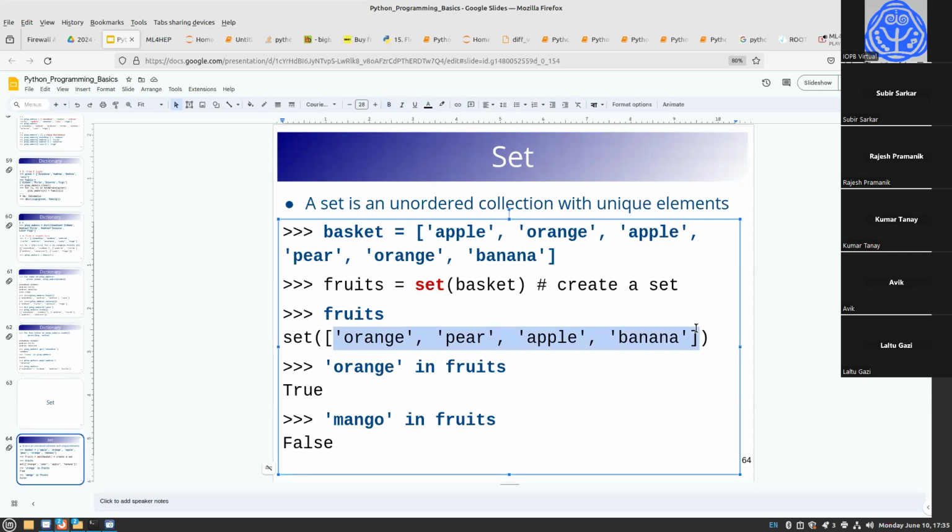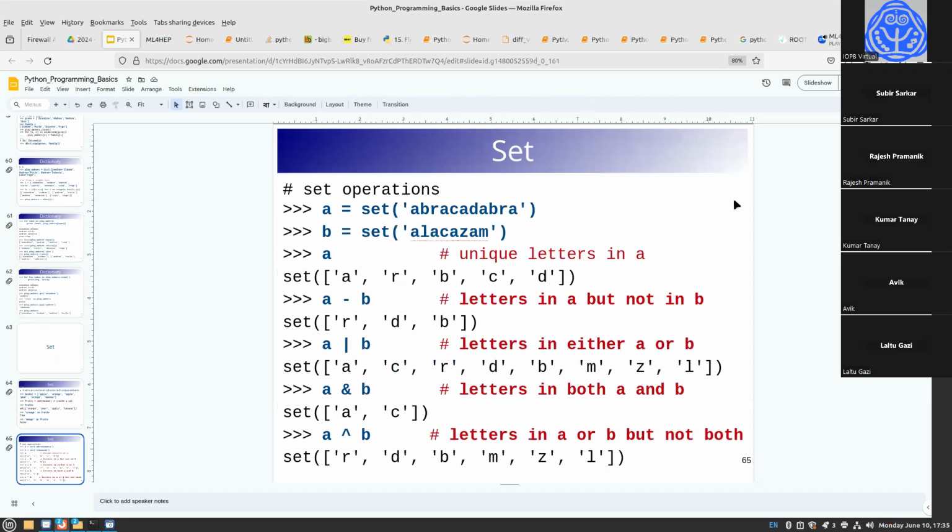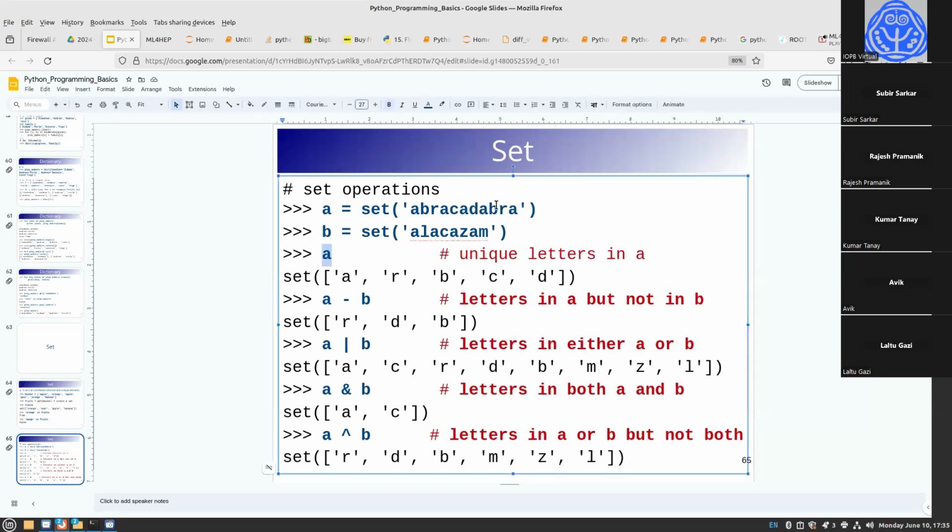I will give you an exercise about sets. Now you can check whether orange is in fruits: orange in fruits, true. Mango in fruits, false, because we don't have any mango. There is one example here: you see I have two sets, abracadabra and another. There is a lot of repetition of A, probably B also, R also, but this set is created from a list of characters, and you see that you have only unique elements. Similarly, B is created from the elements A, L, C, Z, and M.